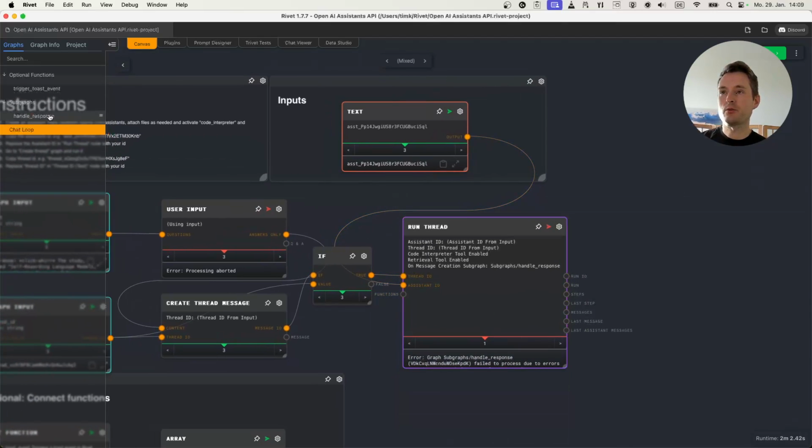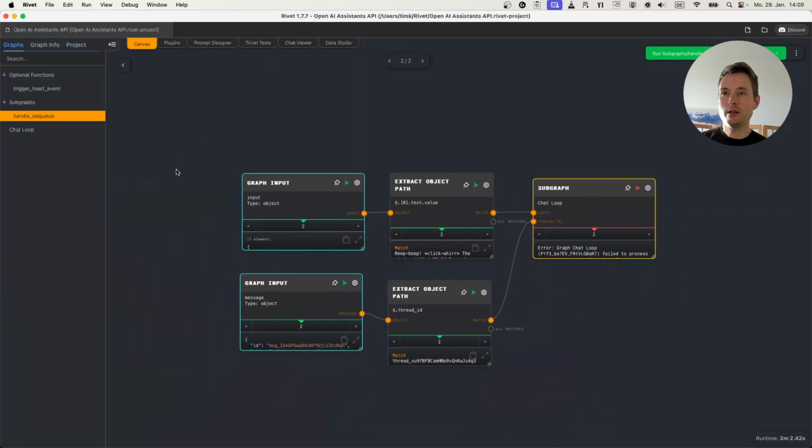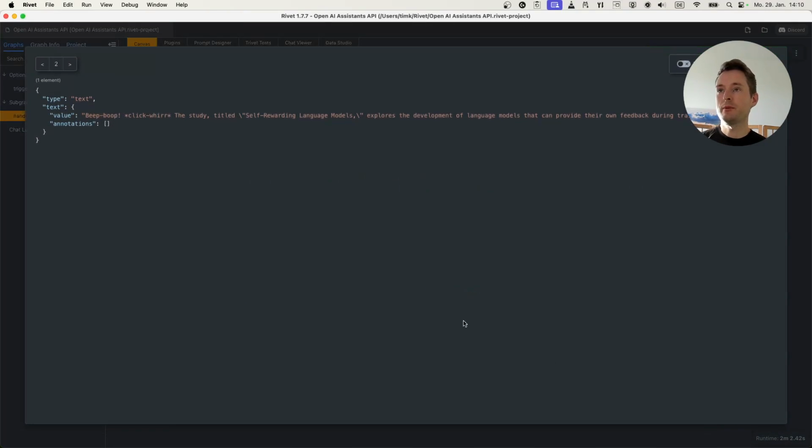But let's look into this handle response subgraph. Here, when this is called, we actually have two inputs available: the input and the message. You just have to create those graph input nodes, call one input and call one message. And as we can see in the input one, we get a somewhat distilled part of the object where we can get the text and then the value. And then this is the actual message.